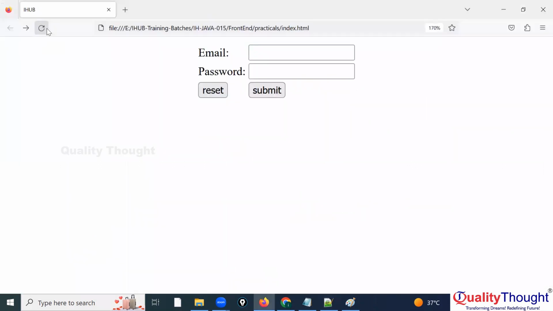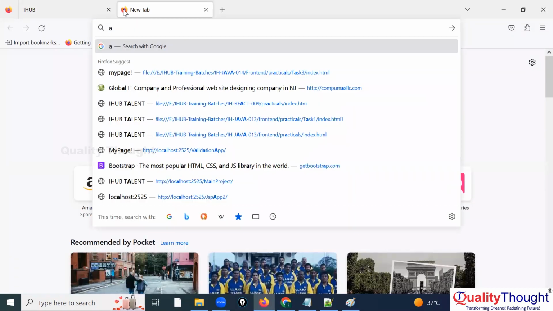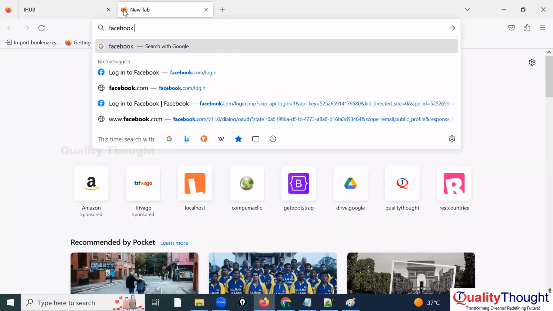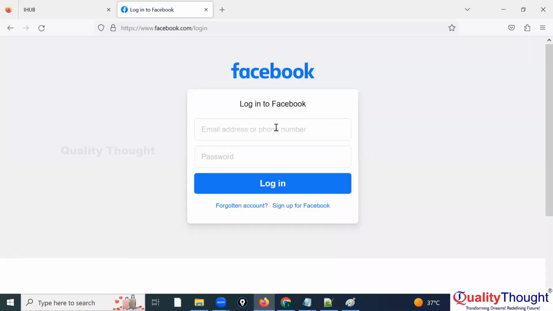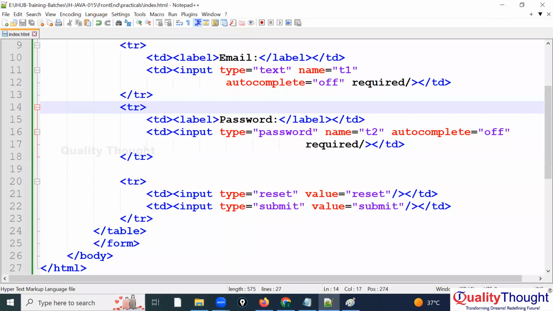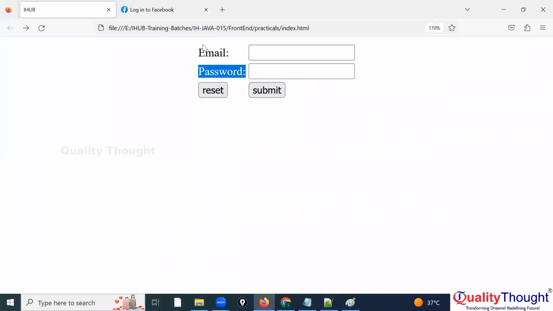Now tell me, suppose you go to Facebook. Facebook has only text fields; they don't have labels. Let me open this one. Facebook.com/login. See here what is available directly: email, password, login button. But here we are creating label, name, text field, label, name, text field, button, like this.